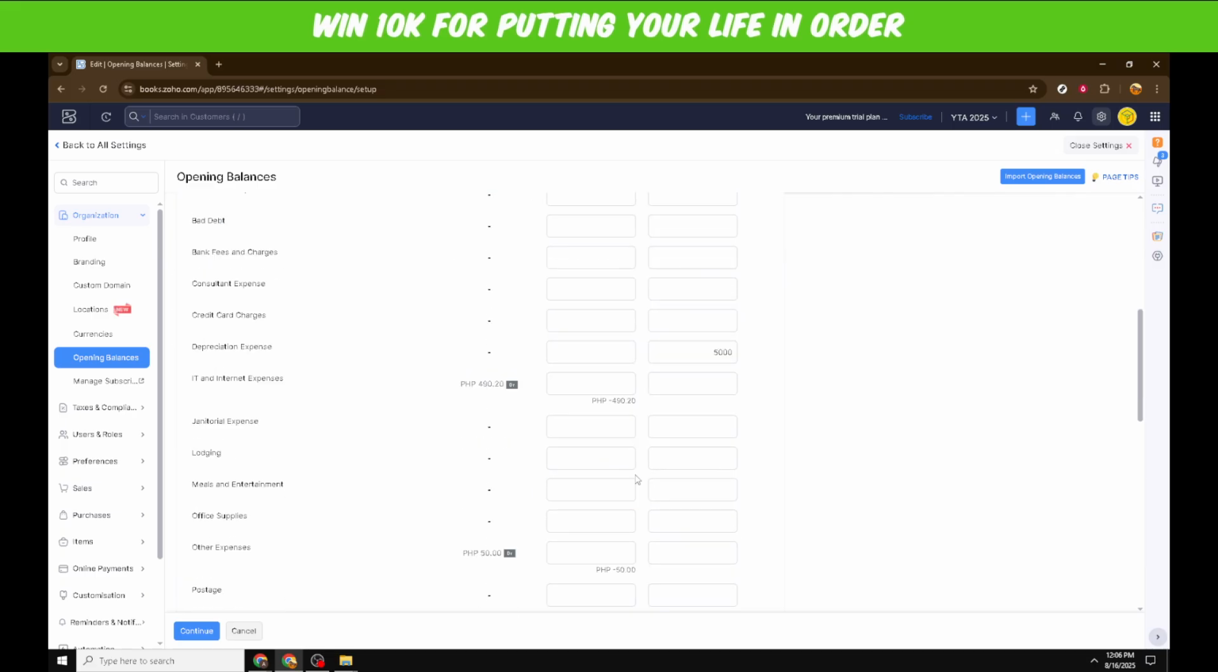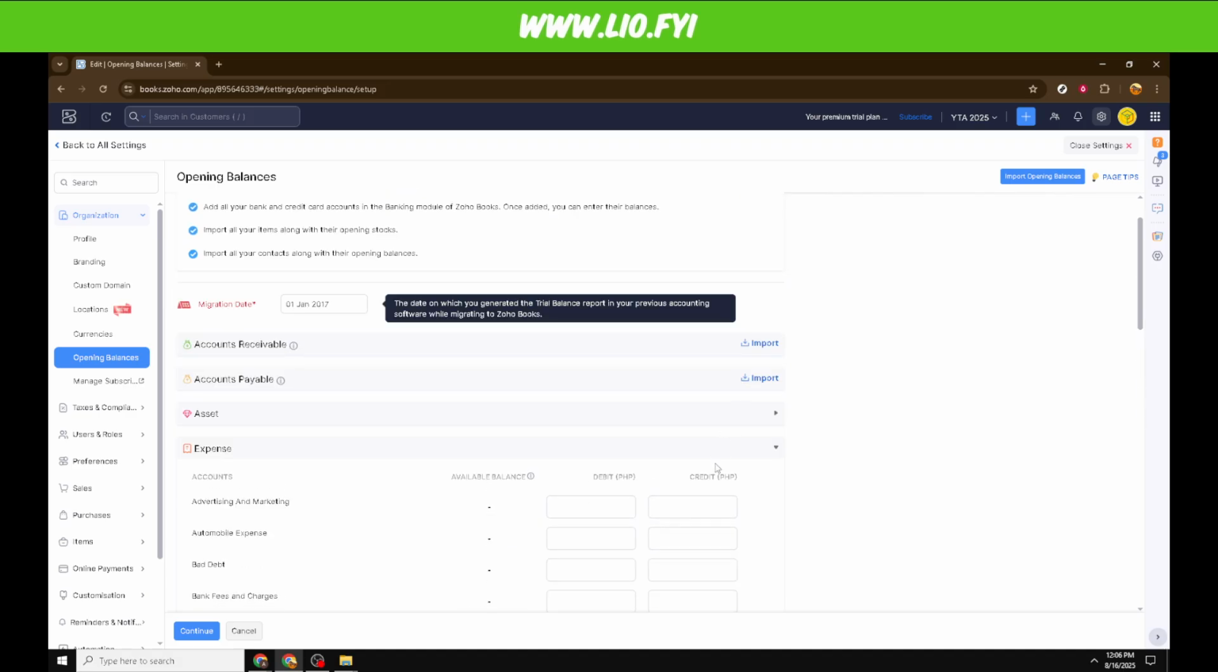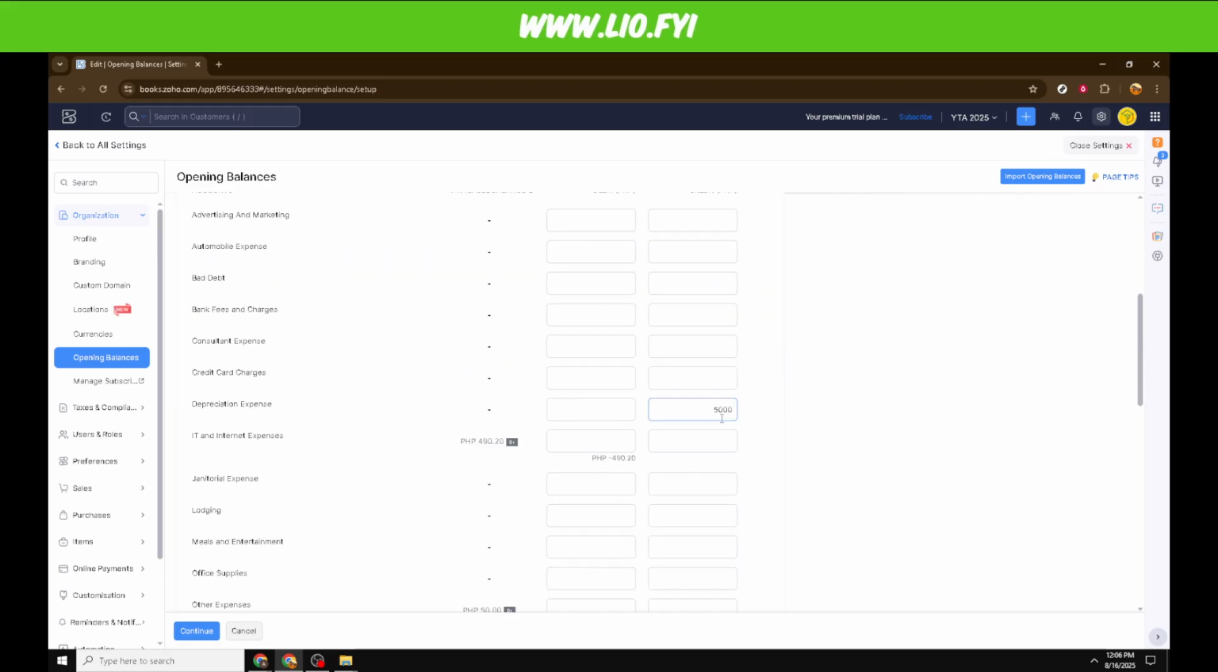Following that, type in the credit amount. Unlike debit, the credit amount is what your business owns, like assets or income. Again, accuracy here is key. It's all about representing your financial position truthfully.